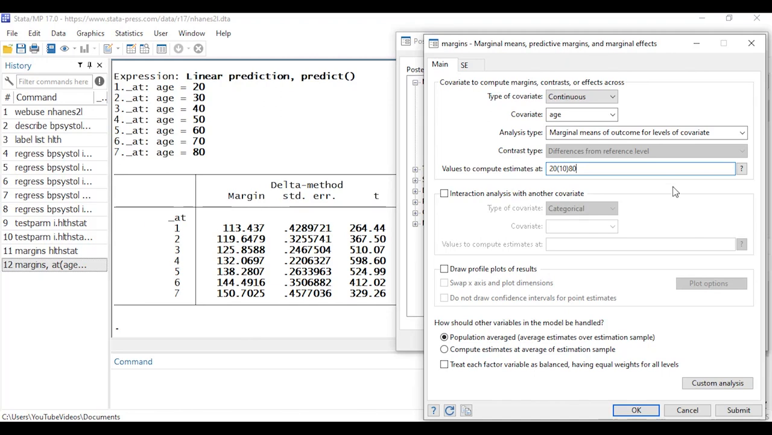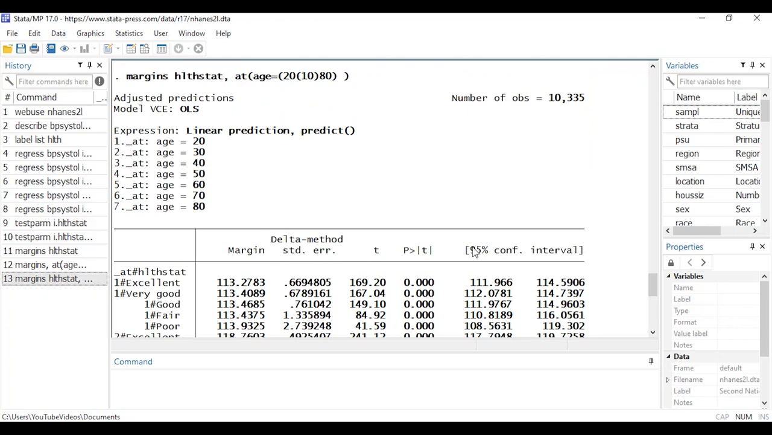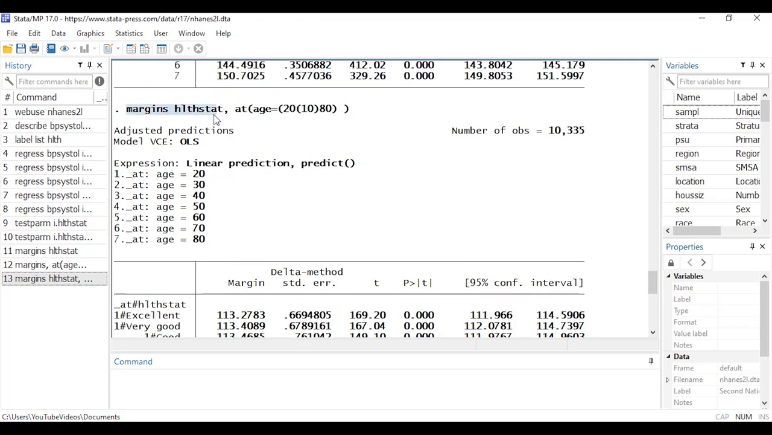Now here's something really fun that I can do. I can actually estimate the marginal predictions for all of it, including the interaction. So if I check this box that says interaction analysis with another covariate, the other covariate is categorical, and that covariate is health status, and I don't need to specify any points to estimate at. So I'm just going to select that, and then go ahead and click OK here. And what that's going to do is estimate marginal predictions for every category of health status at age 20, 30, 40, 50, 60, 70, and 80. The command is actually margins, health stat, and then comma at age 20 through 80 in increments of 10.